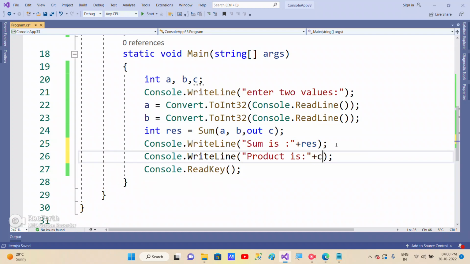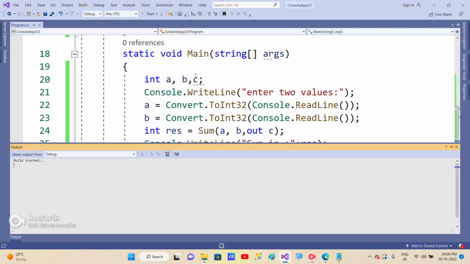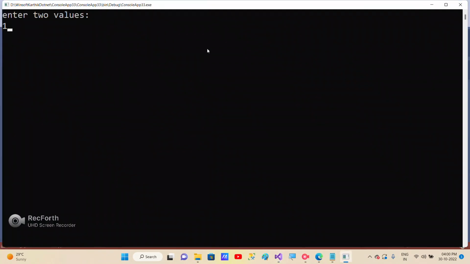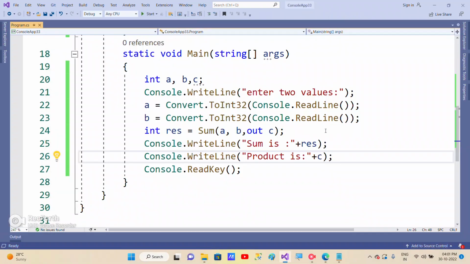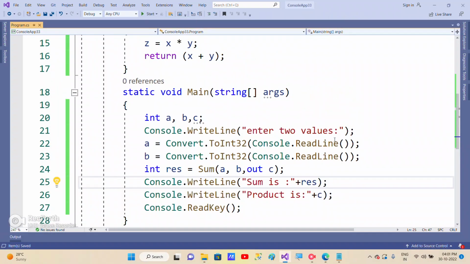So let's print c here. Console.WriteLine, product is, we are printing the c value. Now you will get sum and product both. With the help of the out parameter we are getting the product, and with the return keyword we are getting the sum of the two numbers. So we got sum as well as product with the help of only one function. The return keyword is returning the integer sum, and the out type parameter is returning the product.